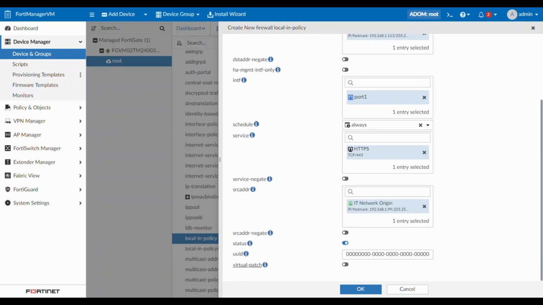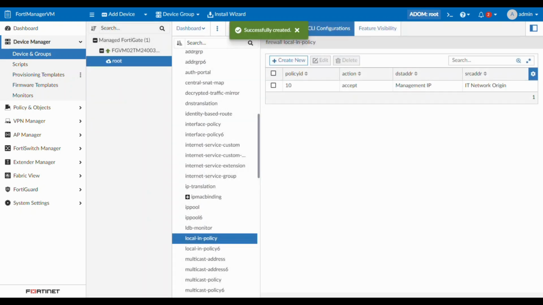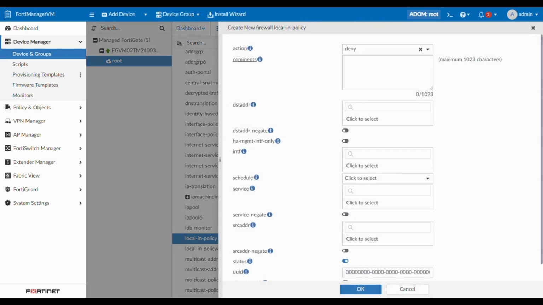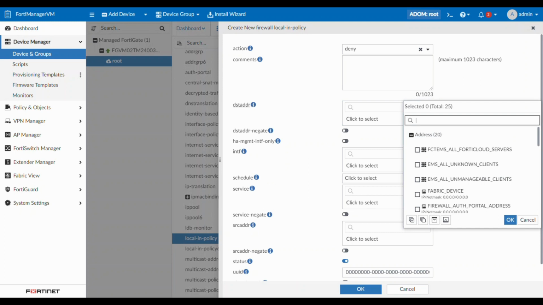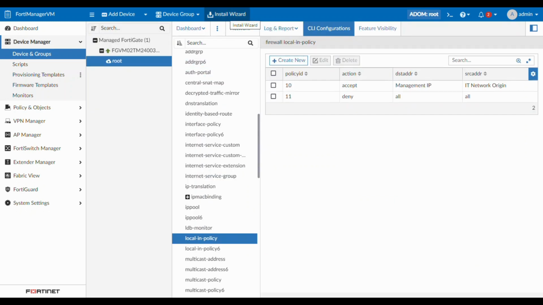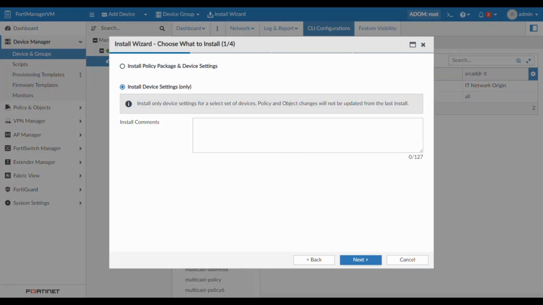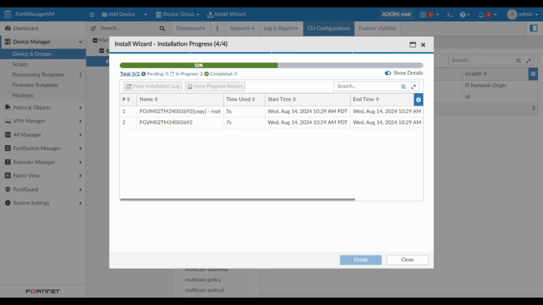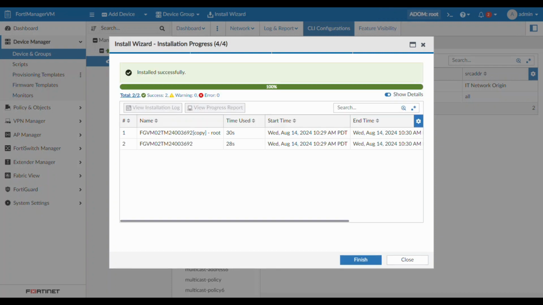And then, to turn this on, all I do is click this button to enable virtual patching. It's important to note that there is no implicit deny, so I'm going to create a deny all policy underneath this. Now all that's left is to push it to the device. And that's it. I'll do it from the command line next.